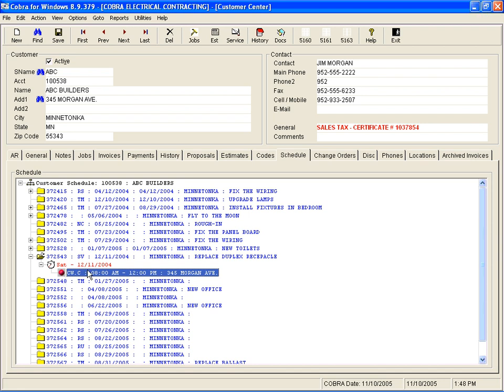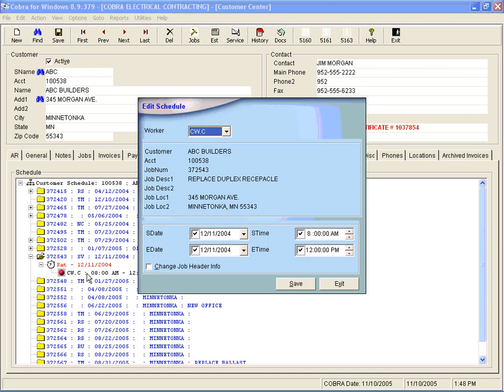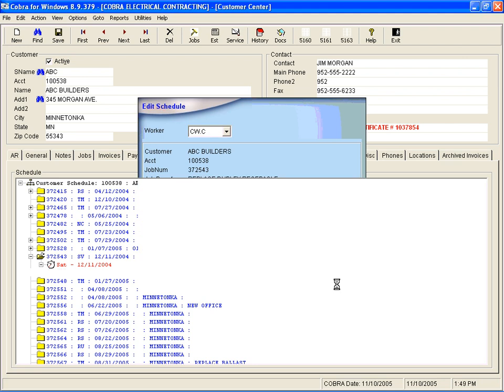customer's jobs. Now, if you double click on the record, you can actually get at the schedule information for that particular job. So this is how we bring all the information together in one view here. So I'm going to exit this schedule.